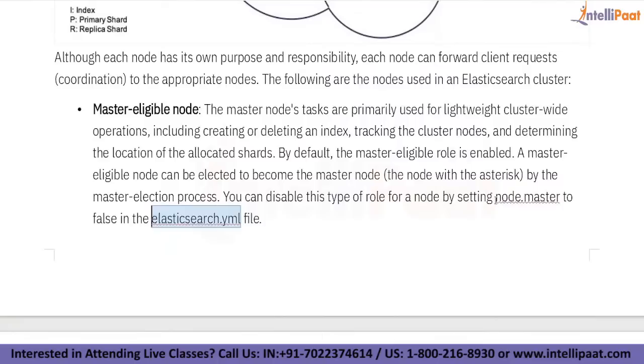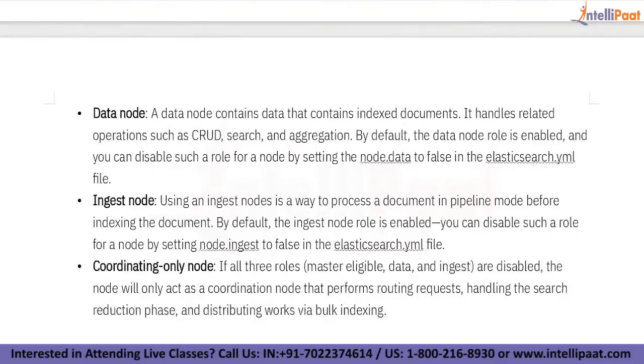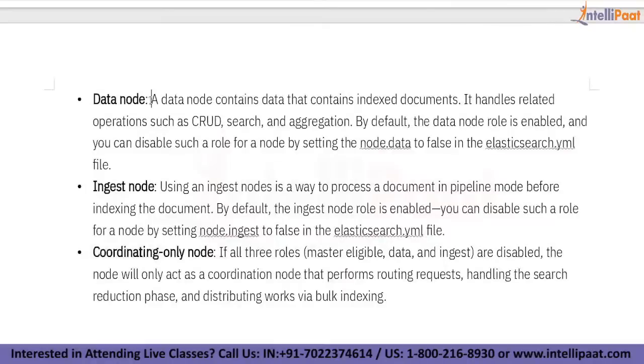If it is not master, there are three things he can do. He can act as a data node, ingest node, or coordinating node. A data node contains your indexed documents. Everything we store in the ELK stack is called a document. Here we have slightly different terms than standard relational database terms, which we'll discuss. This data node is only going to store all the data sent by every kind of application, and it handles operations related to CRUD and search. By default, the data node role is enabled, and you can also disable the role by setting node.data to false in the elasticsearch.yaml.